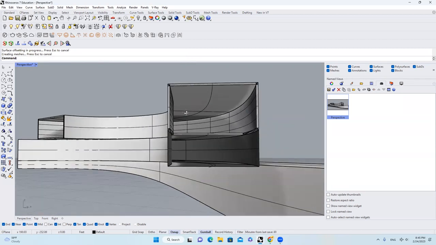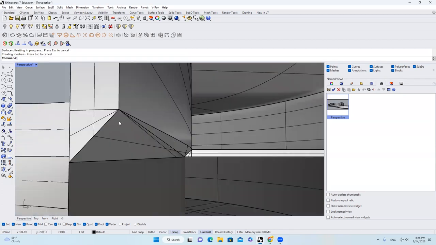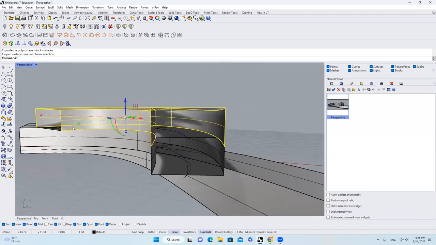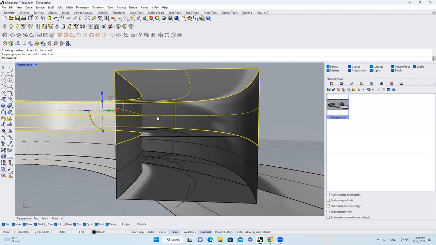So let's see if there are some problems. This edge right here has some problem. You can see that. We'll select this and explode it and deselect this surface. Again, I'll join those together and then I'll offset them.